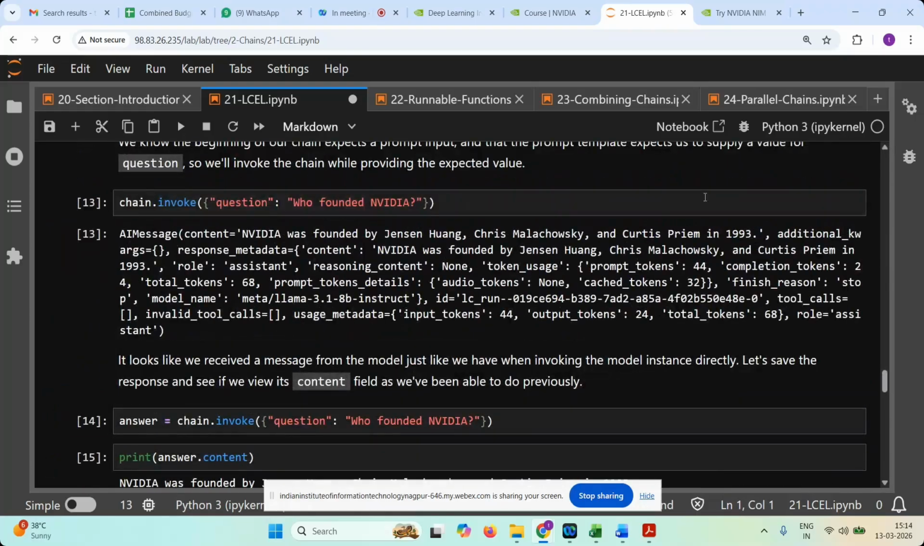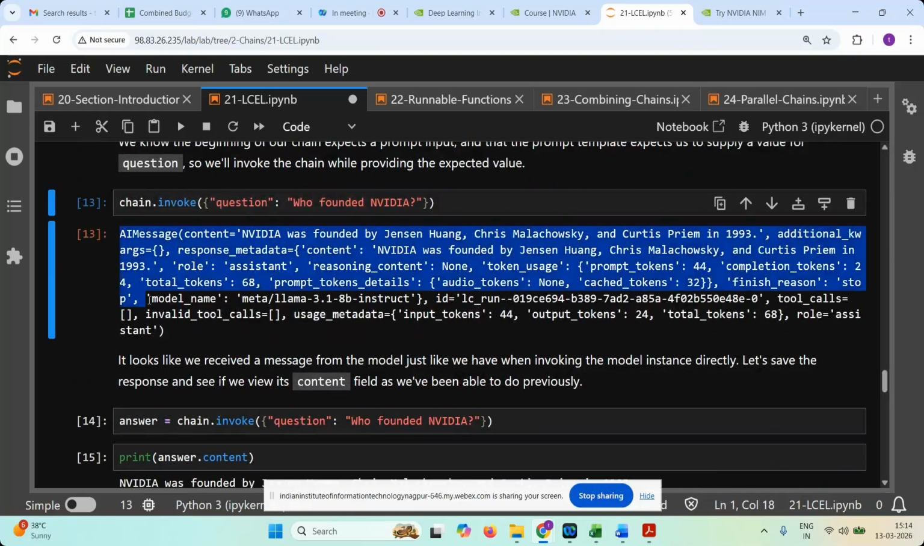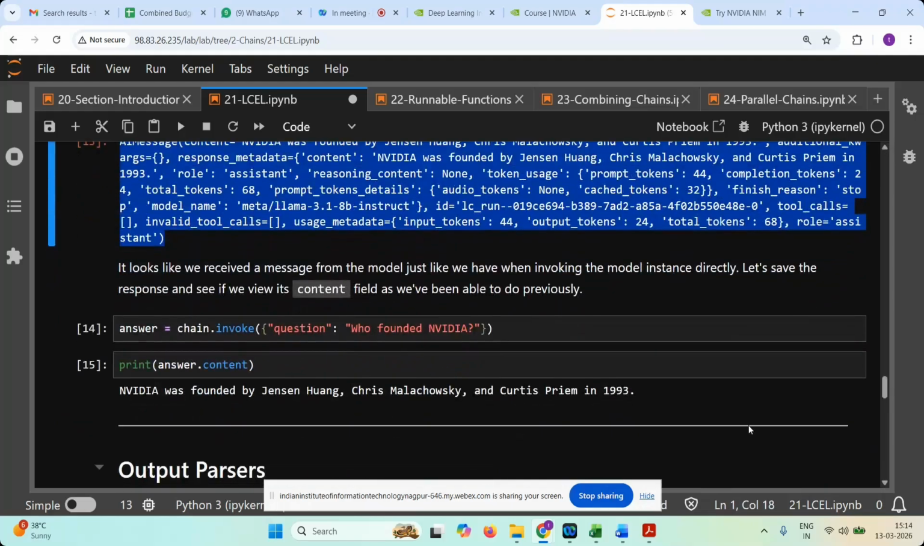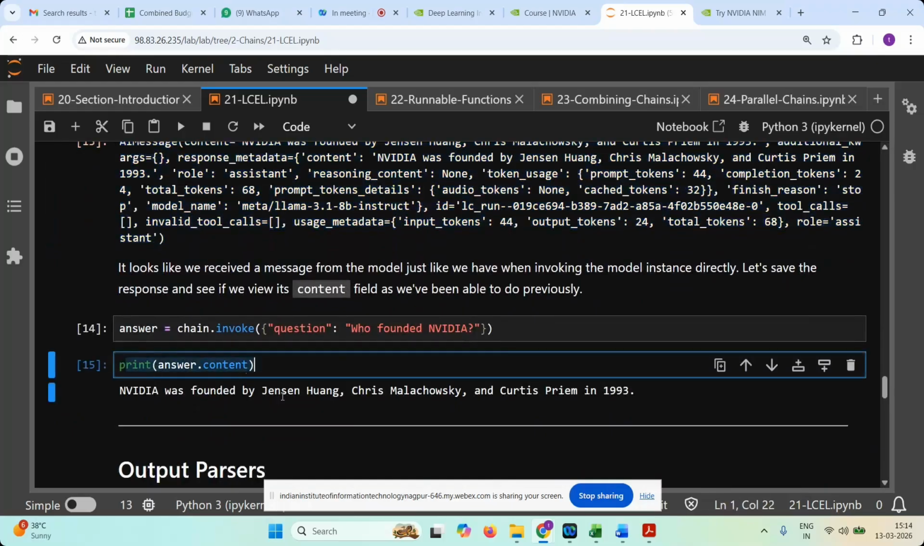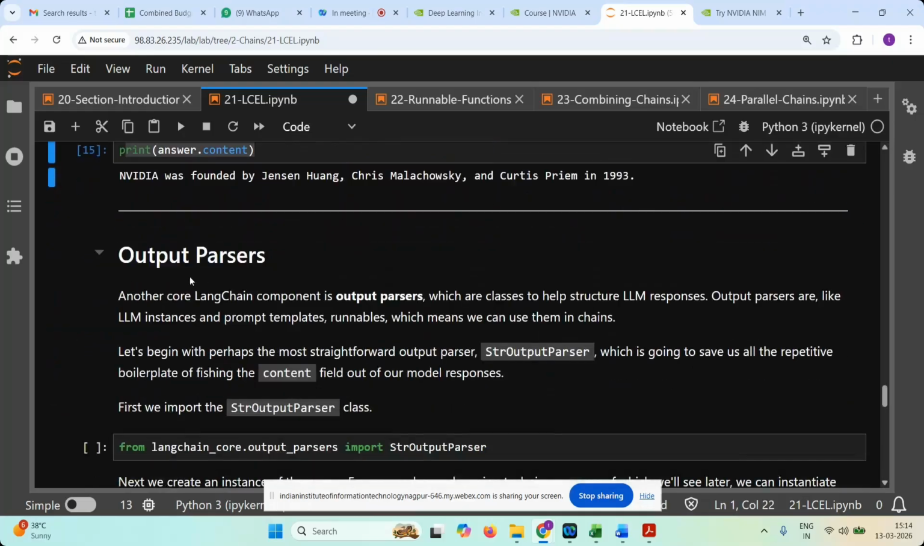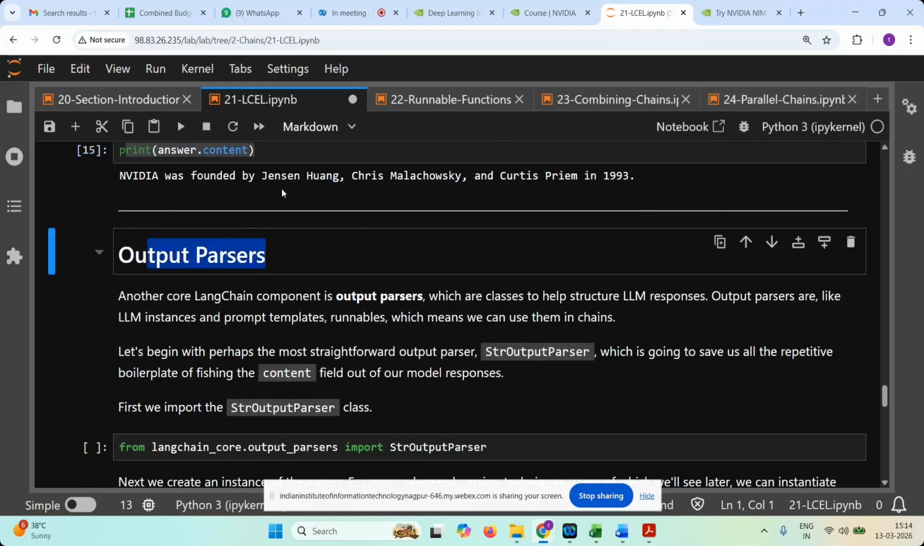Now look at this. This was the actual content which is generated. In this content, the actual answer is there along with some metadata information. To get the actual answer, I need to write answer.content, then only I will get the exact answer, and the other metadata information is not printed over here. Instead of that, I can have an output parser, for which I need not do all these things like answer.content printing and all.